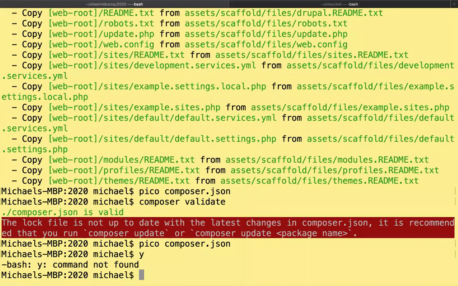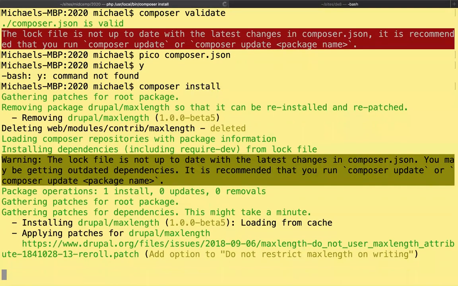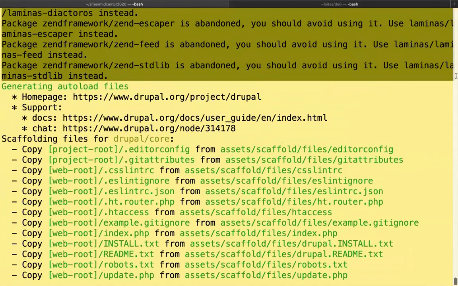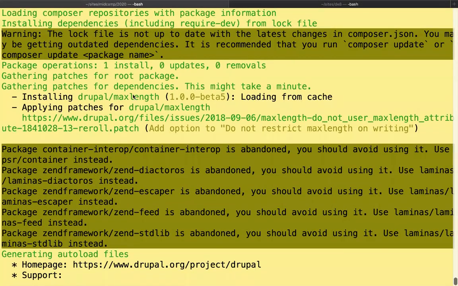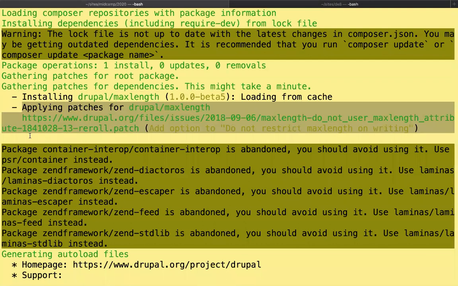And then we can just do a composer install. It went very fast, but it happened. If we look back up here, it reinstalls the dependency, and then it applies the patch.